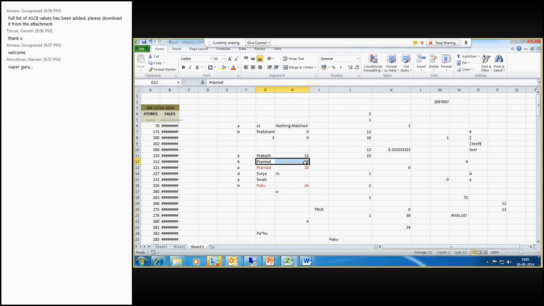Okay, so always you need to remember that. Always you need to remember if there are duplicates, it will take only the first row. Is it fine, Balaji? Yeah, correct. It will take the first one.